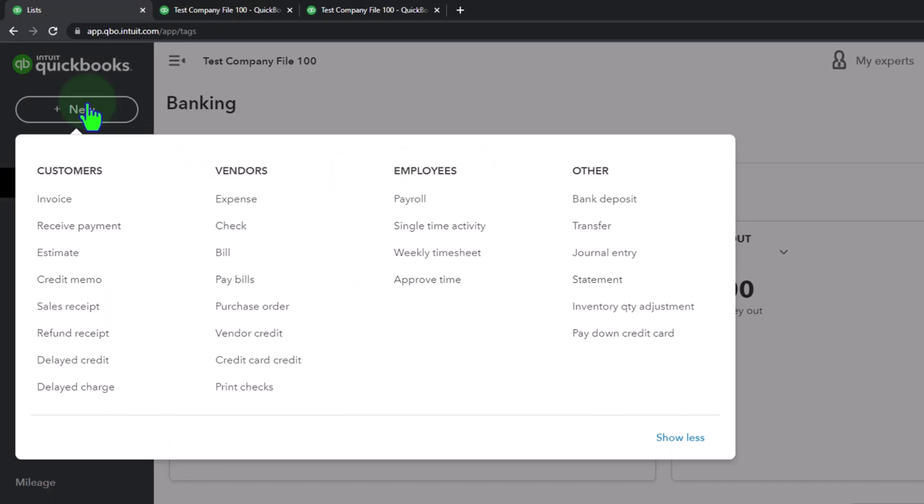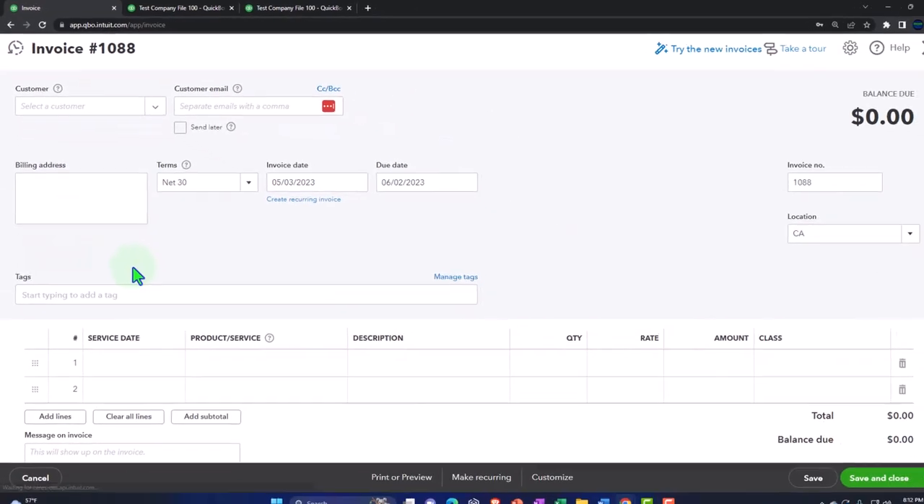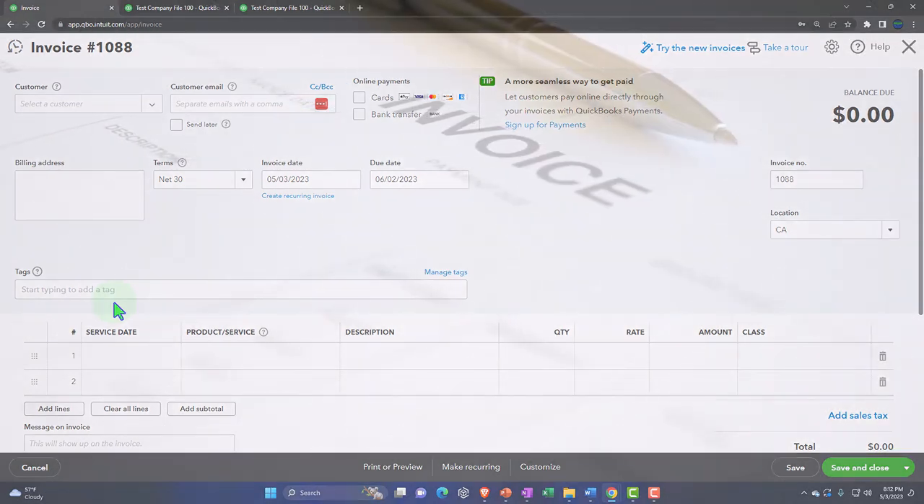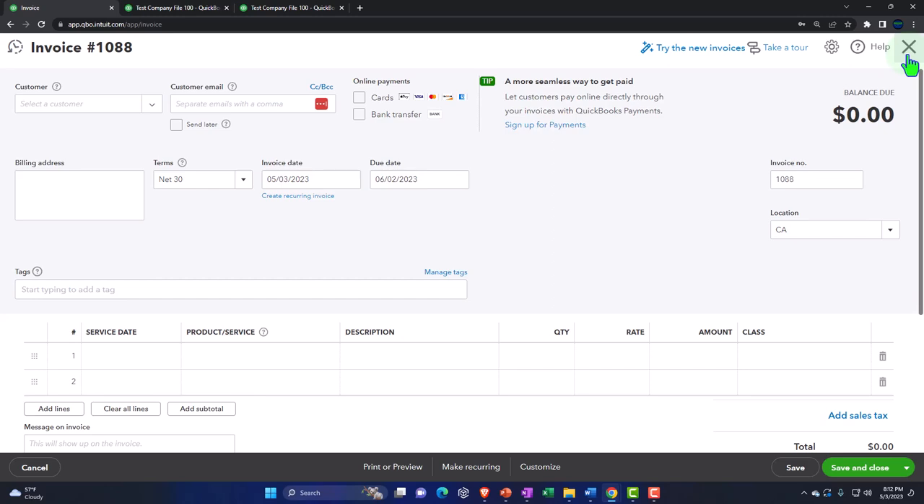Now also note that when you're adding tags to a transaction, if I was to go to the new button up top and say I wanted an invoice, for example, just to see where the tags are located, there's usually this tags field right here. That tags field, even if you're not using tags, doesn't really get in the way much to me. But if you don't want that tags field here because you're not using it at all and you want to make your invoice as clean as possible, you can turn the tags off so you don't see that field.